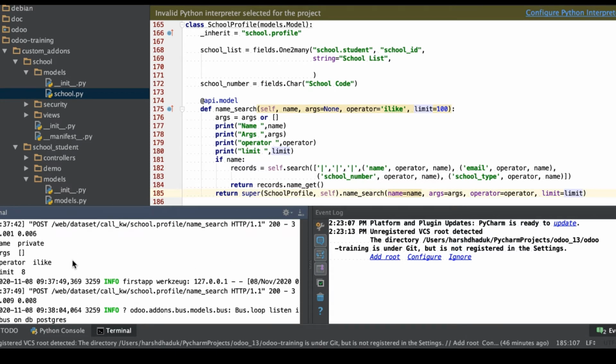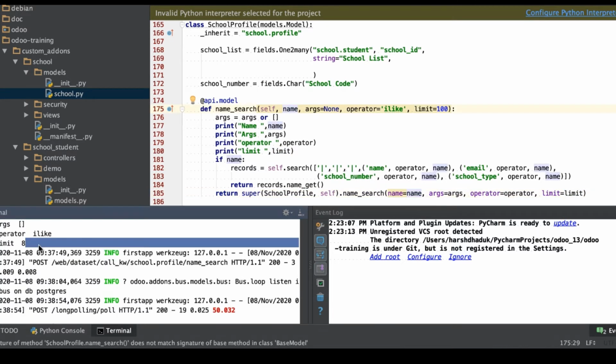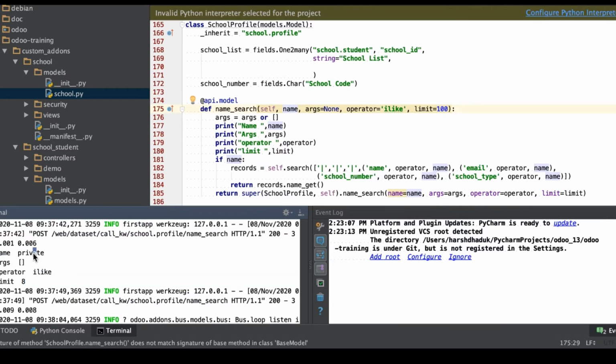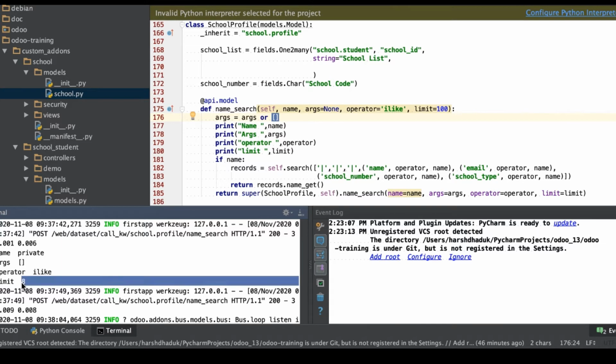Sorry, you can see this is a name parameter. It's having what we are searching from the front end side; it comes in the name parameter. Then args is blank, so you can see here it comes as a list. Then the operator by default is ilike, and limit is 8.